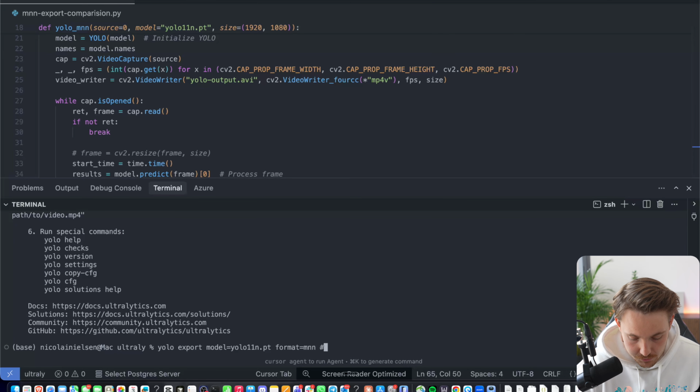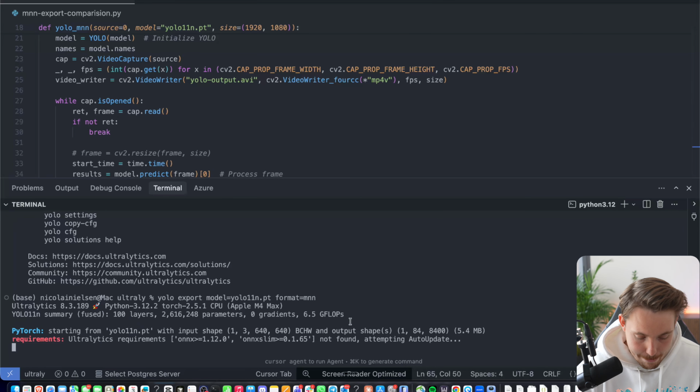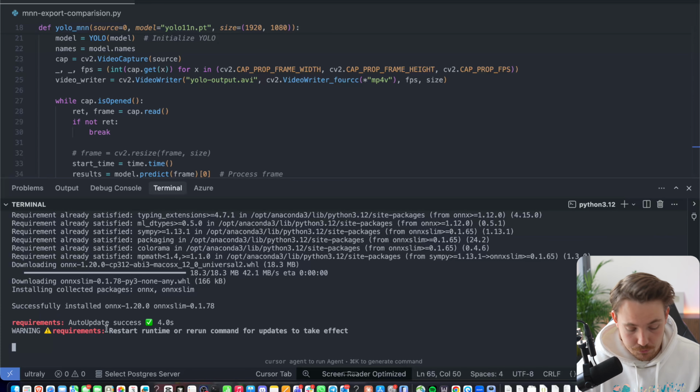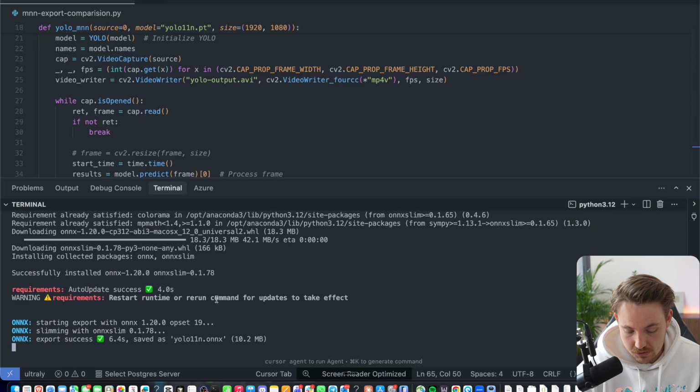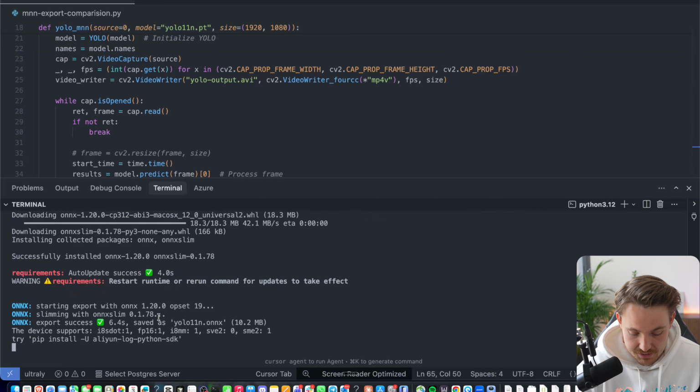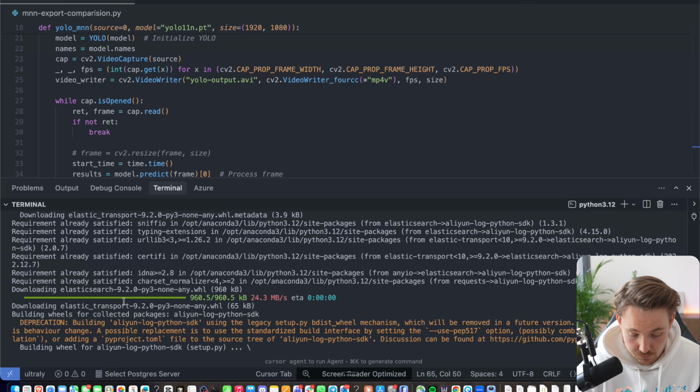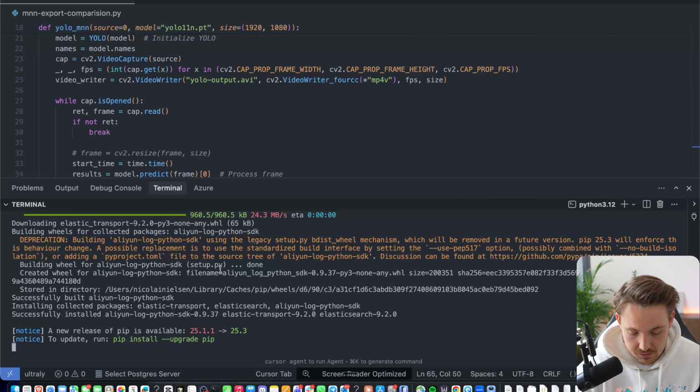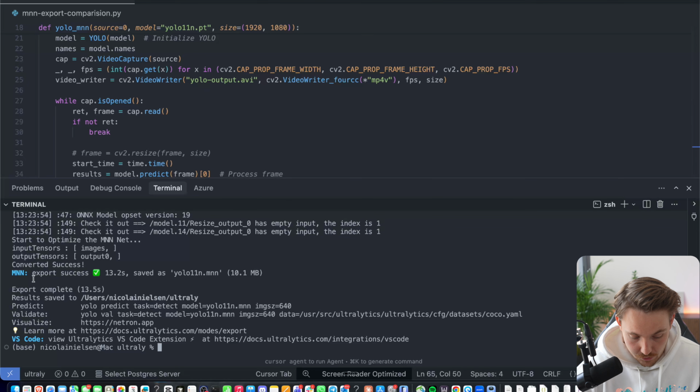Let's just delete this comment. There we go. Now it's going to first download the pre-trained model out of the box. You can also specify your own. It's going to set up all the dependencies that you need. We can see that it's converting it into ONNX first, and then it's going to optimize it with the other one. So MNN export success, saved as YOLO11.MNN.